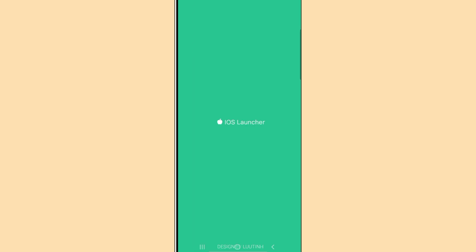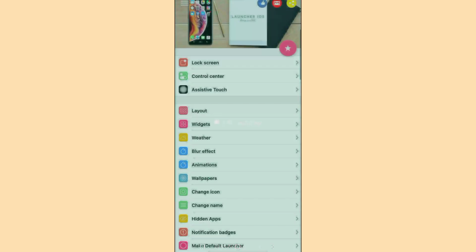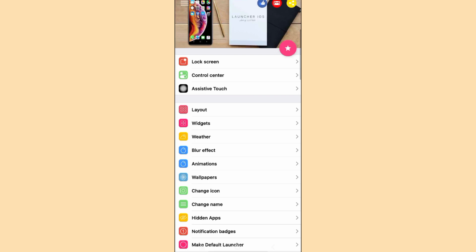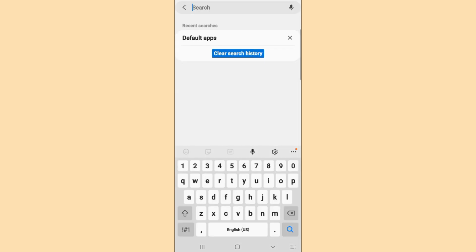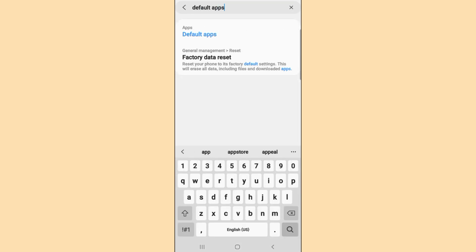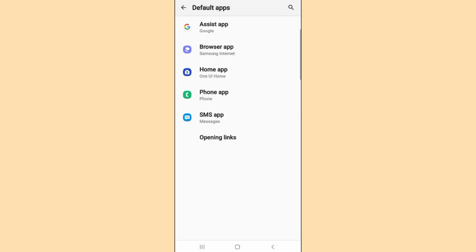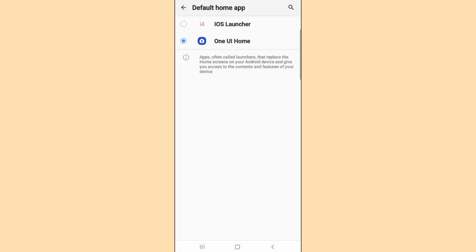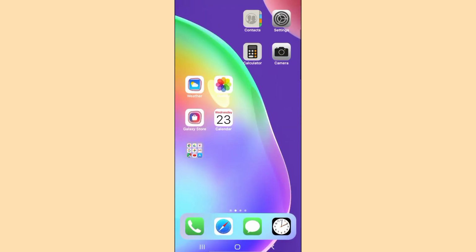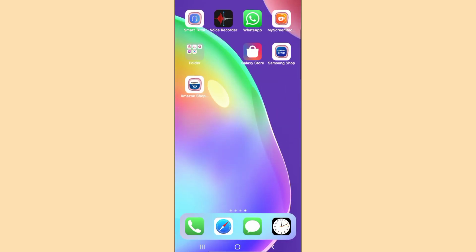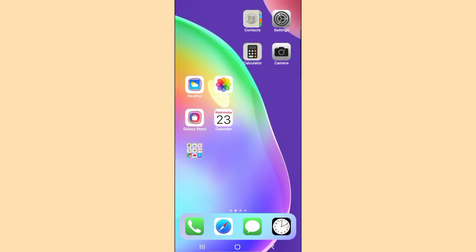I'll open it, and before doing other steps, we will go back to settings and search default apps. In the default apps, just choose the home app and then choose the iOS launcher. Now your home app will be operated by iOS launcher.